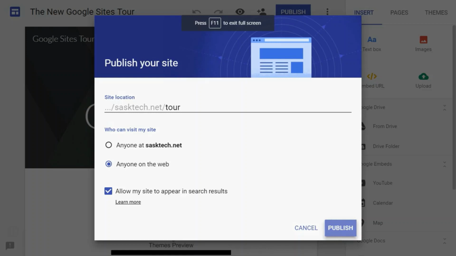For this example, my site's name is Tour. Under Who Can Visit My Site, choose who can see your site: anyone inside your domain or part of your company, or anyone on the web, public. It's optional to include your site in search results. Check the Allow My Site to Appear in Search Result box. If you don't use this option, some search engines might still find your site. Click the Publish button and visit your site's URL to confirm that your site is published correctly.